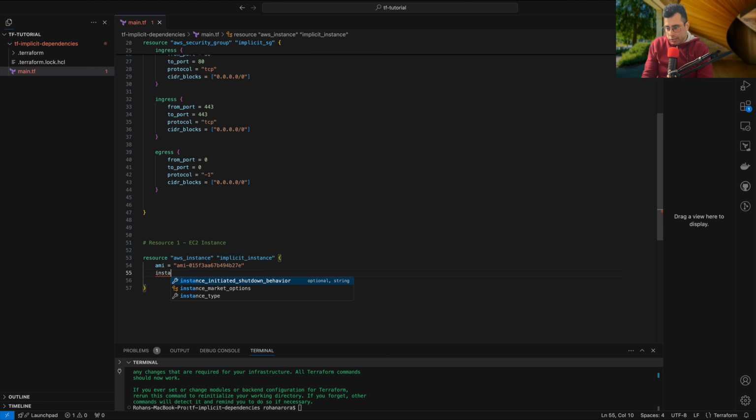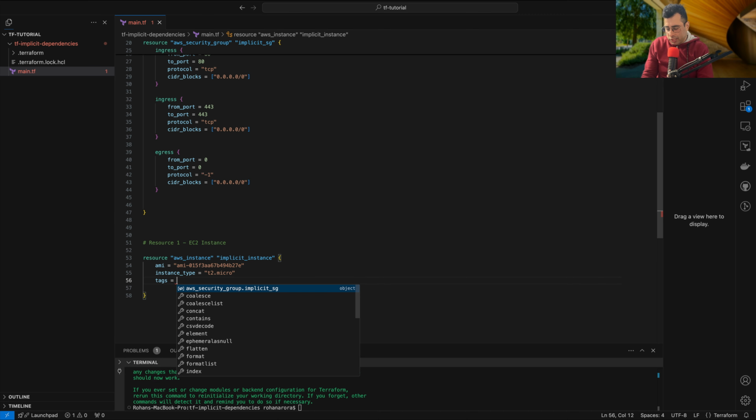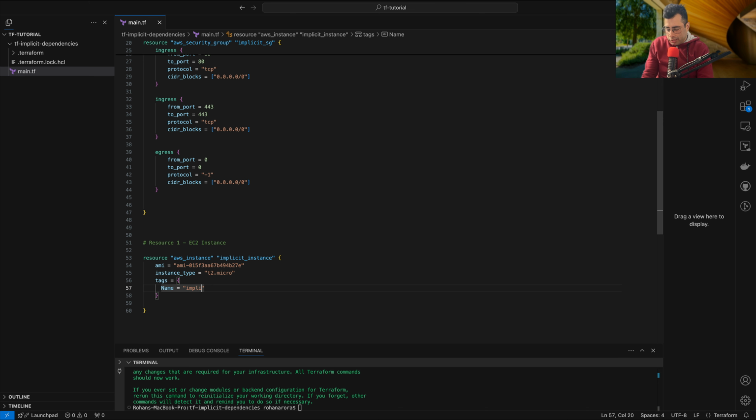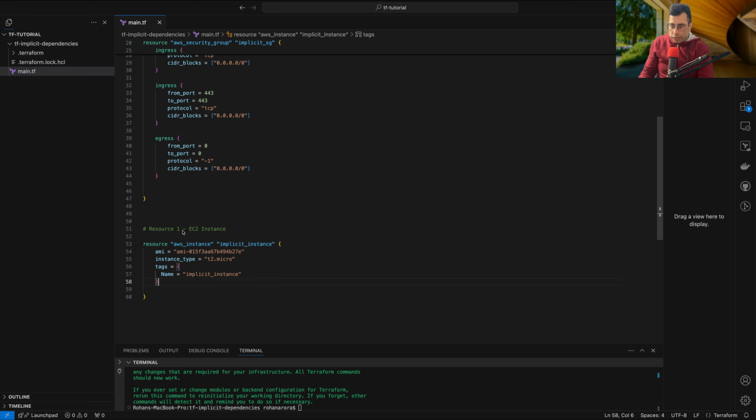Instance type. Let's go with t2.micro because it is free tier eligible. All right. And we also include the tags value, where we say Name is equal to implicit-instance. I think this will make sense and be more relevant. And that's it. So this is my resource two, I'm sorry. Now one thing we need to understand is that there are three main attributes that we have applied to this instance resource: AMI, instance type, and tags.